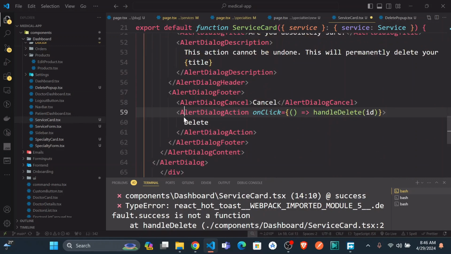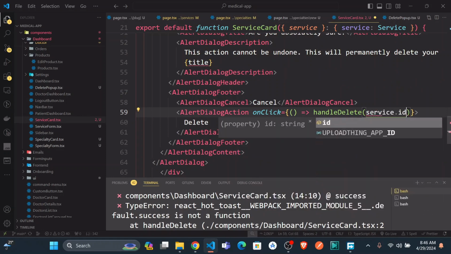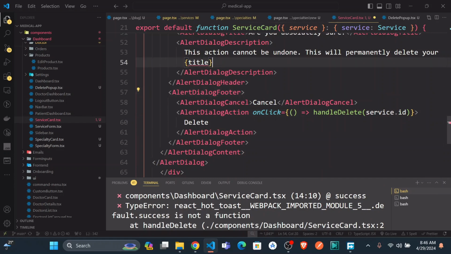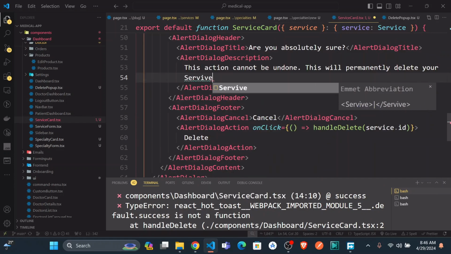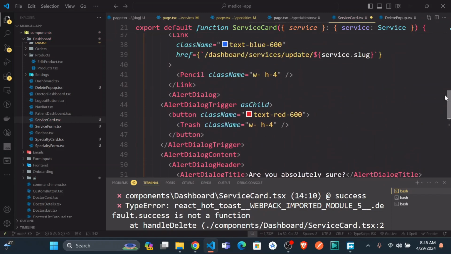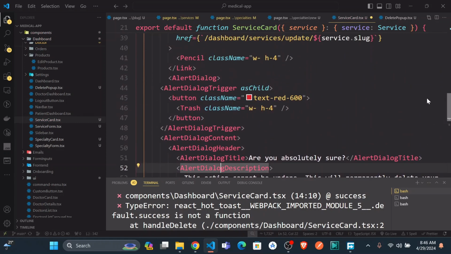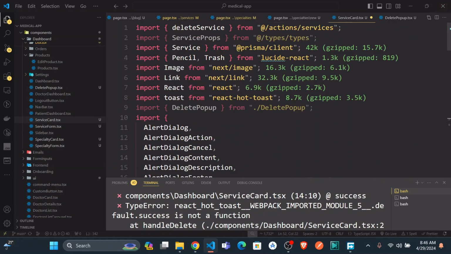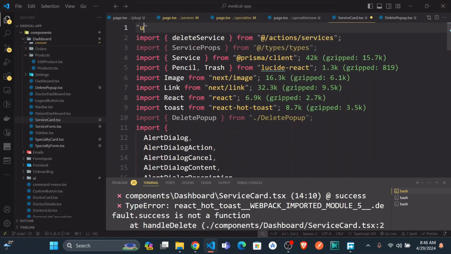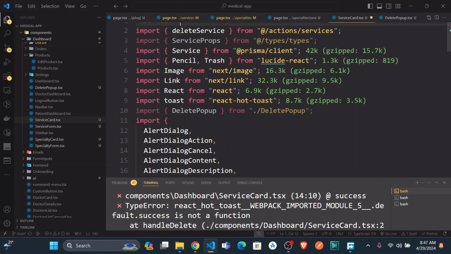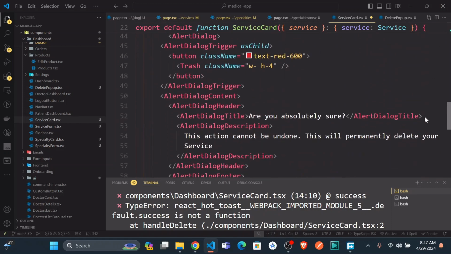Okay, so where this one is, let's put it, and this one should be easy now. Handle delete, pass in service.id, just like that. And then for this one, just say service. Okay. So what is missing? I guess we don't have anything now. So this should just work. Only make this one use client. Simple as that. Everything should now work.